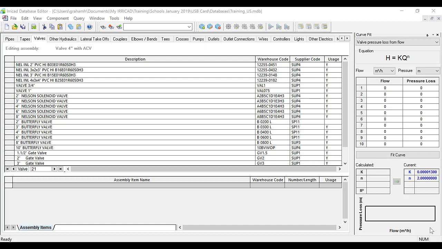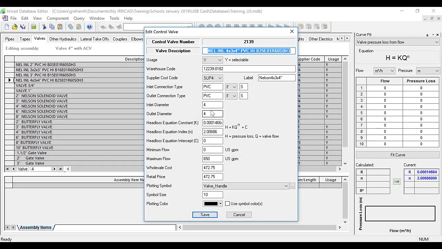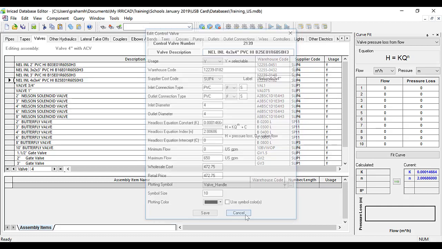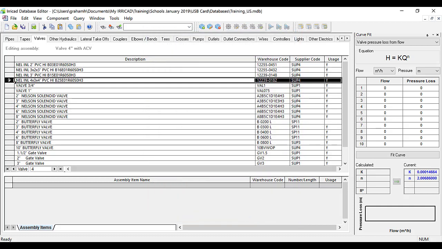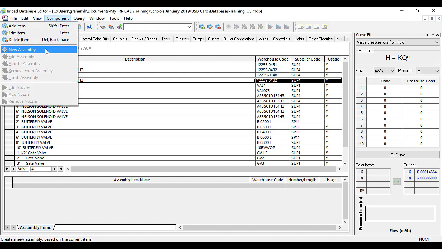The process of making a control valve assembly is similar to making a new valve with some components inside it. So we're on the valve tab of the database, and this is the valve that we're going to have inside the assembly, the 4-inch by 3 by 4-inch valve with PVC flange connections. It's very important that we transfer the hydraulic information about this valve that determines the friction loss through to the new assembly. The best way to do that is to highlight the valve that you're going to use before you start creating the assembly. To create the assembly, we go to the component menu and click on New Assembly.